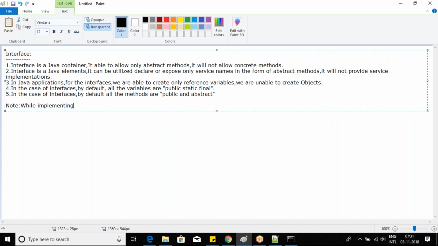While implementing abstract methods, always declare the methods as public, otherwise we will get a compile time error. Okay, so this point once again I'm going to explain. If anybody did not get this point, at this point of time, I want to do it.